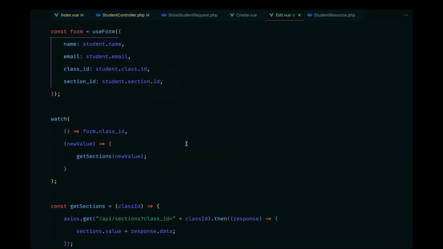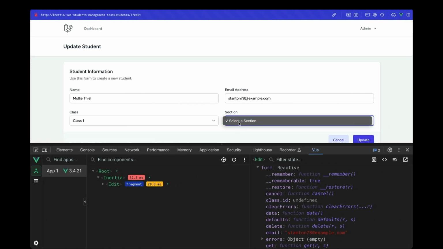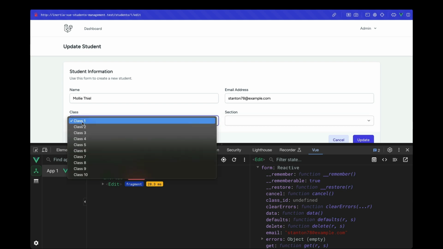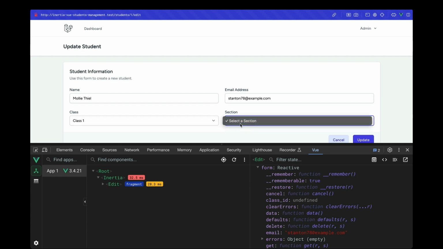And here we also need to grab the section related data, since as you can see, we are not passing that data over here. So we need to hook into the onMounted lifecycle method of Vue.js to grab the initial sections that this class has. So initially we have a class 1 selected. So we need to grab those sections from our database and populate that data accordingly in here. So yeah, let's go ahead and do that.